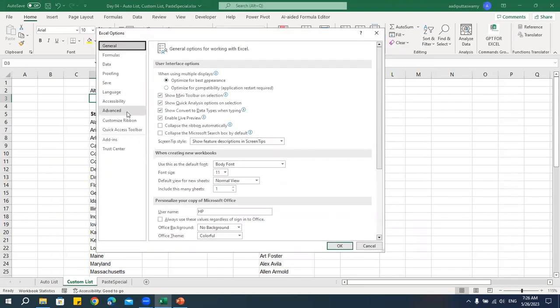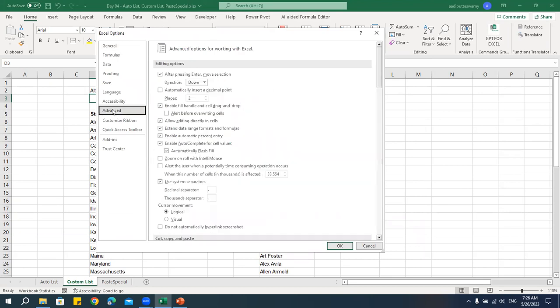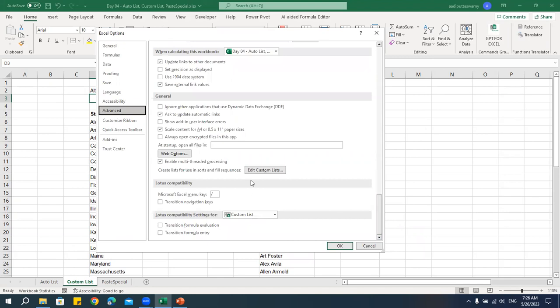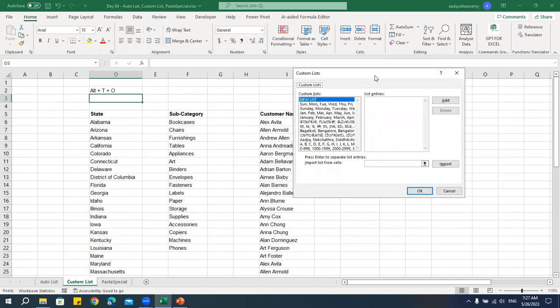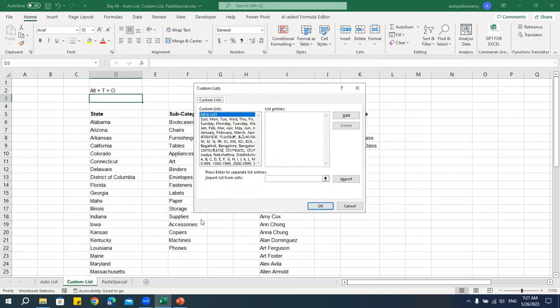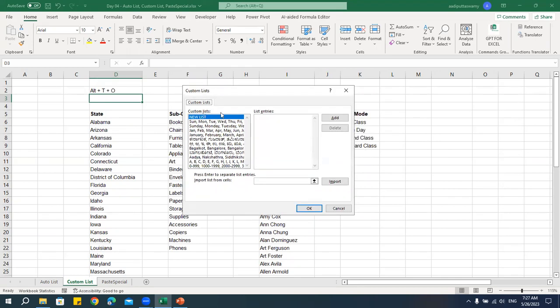Now let's go here. Click on this Advanced. Scroll down and say Edit Custom Lists. When I click on this, we get one small window like this. This window will help us in creating a custom list. You can see there are so many lists here.